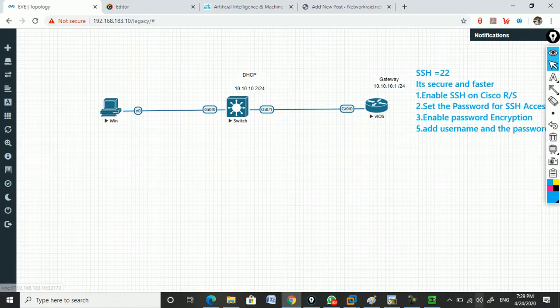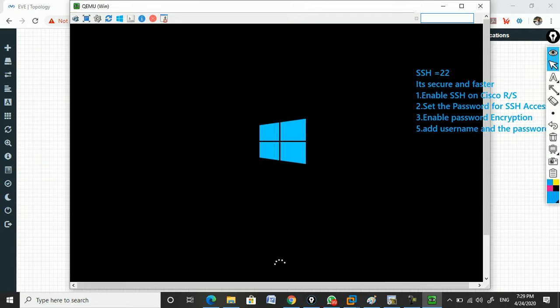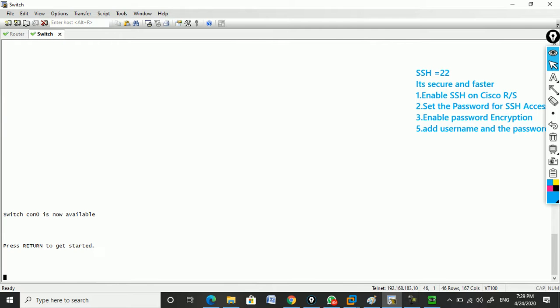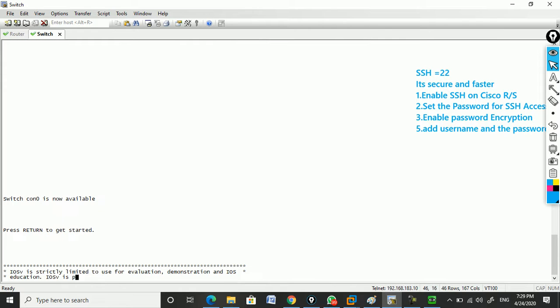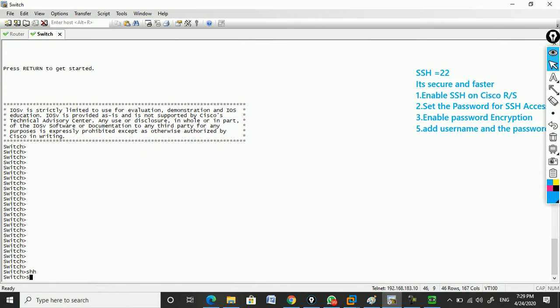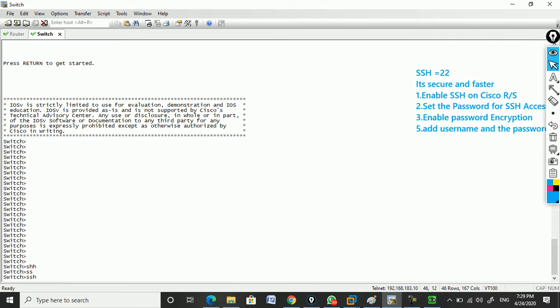Now we will be going here and we will check it. In between we can do one thing: we can go to the switch and try to take access from the switch to the router with the help of SSH. So ssh -l, then username is Pratap, P-R-A-T-A-P, and then the IP address 10.10.10.1.